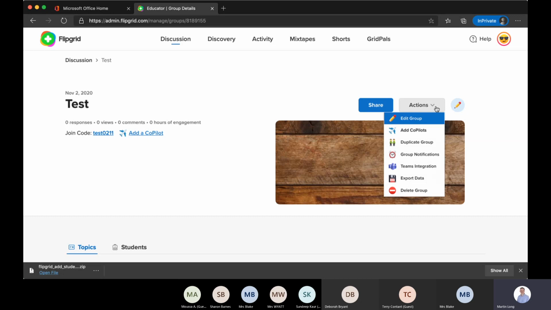In here, I've got various actions. So I can add co-pilots, that's co-teachers. So I may be team teach. I'm maybe going to add a phase leader in, a subject leader, or a member of a leadership team. And they can also co-administrate this group, this Flipgrid group with me. I can duplicate the group. So if I don't want to have to create this from the ground up every time, and I'm going to use this as a template, I could create a template Flipgrid, and I go here to duplicate, and then I customize the duplicated version. I don't customize the original.